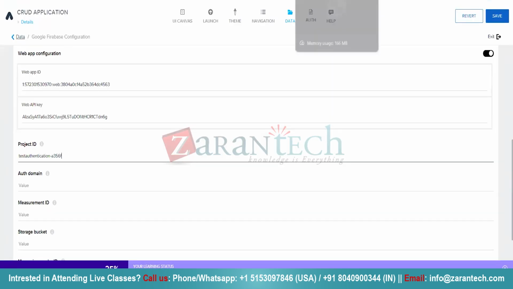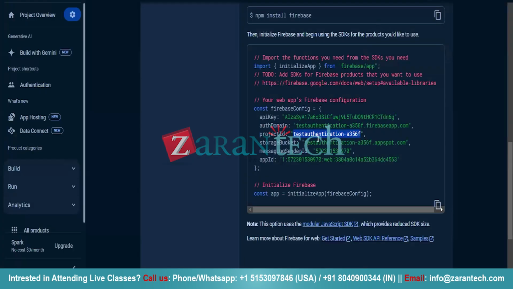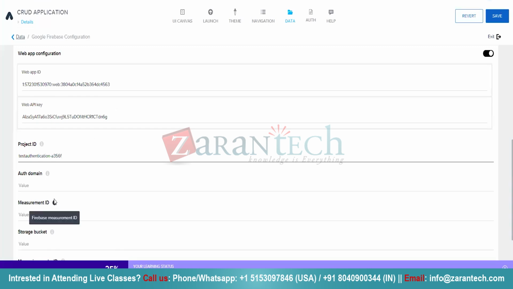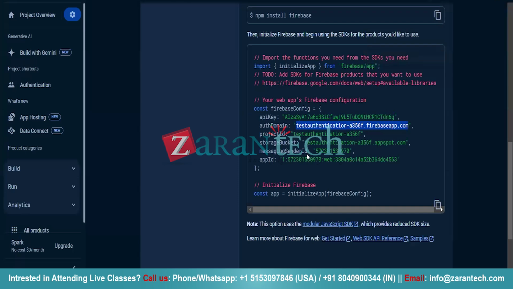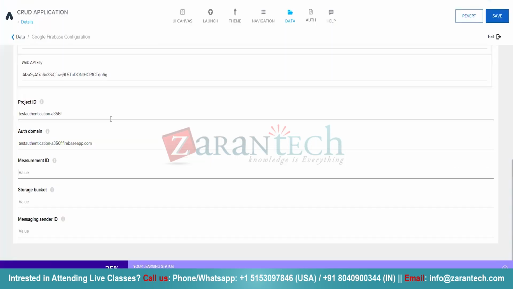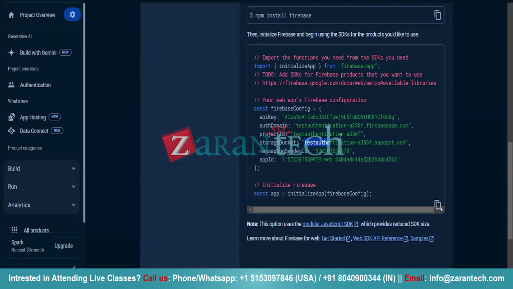Now we need the auth domain. So the auth domain is here. The only thing you need to do is copy from here and paste all your details here so we can configure it. Next thing we need is the measurement ID. I think the measurement ID is not required for now. We can choose the storage bucket. So the storage bucket is here.